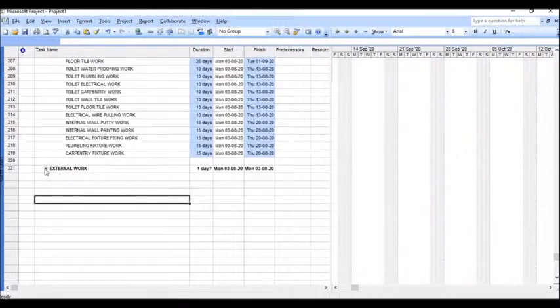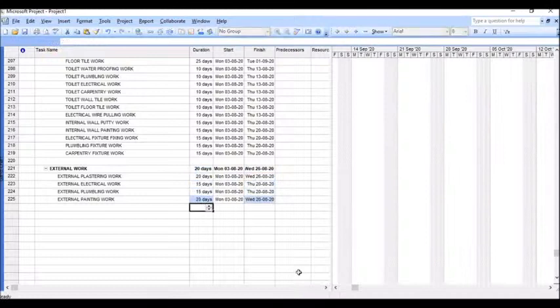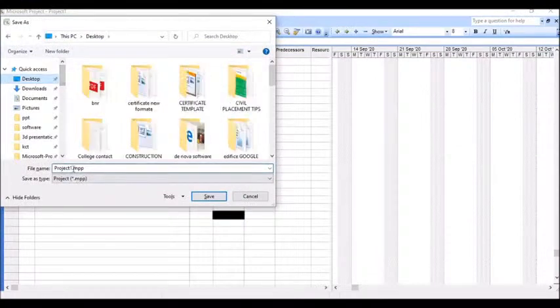I have completed the duration and I give the external works also simultaneous duration. Plastering work will take 20 days, 15, another 20. Plastering will take 1 month itself. So now I am saving the project. Prime project.